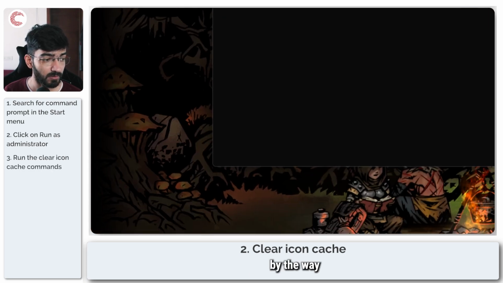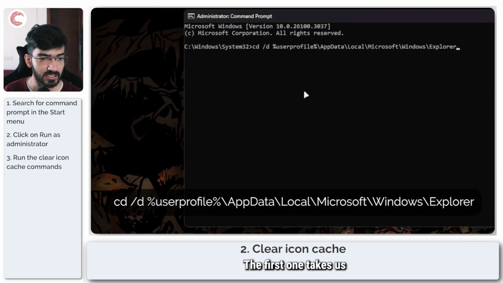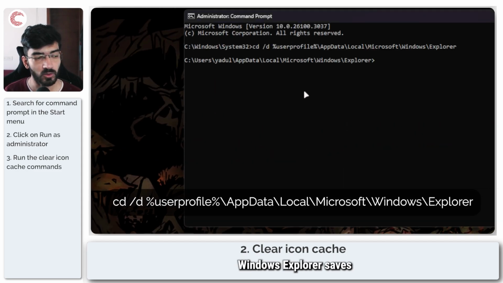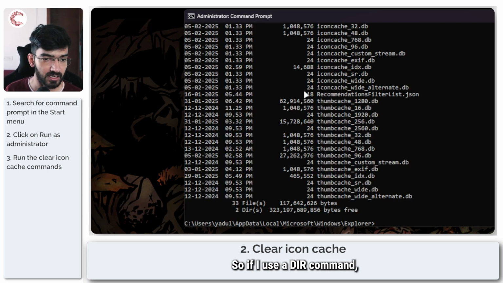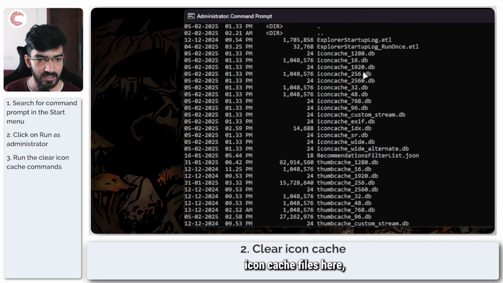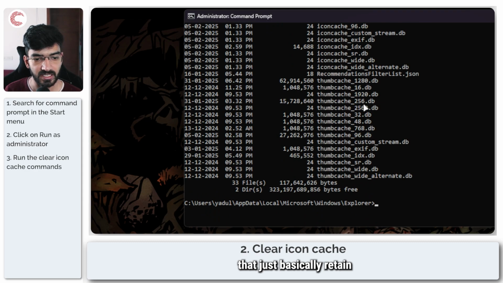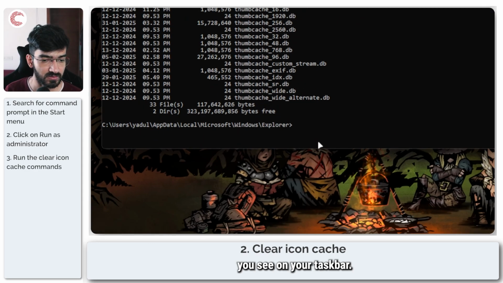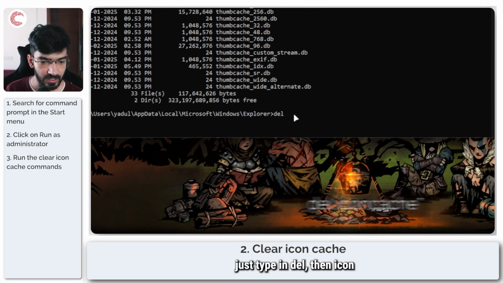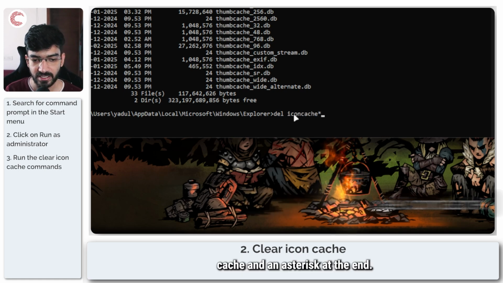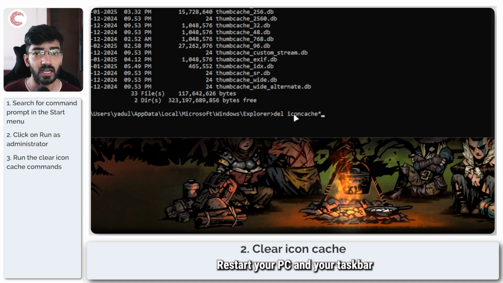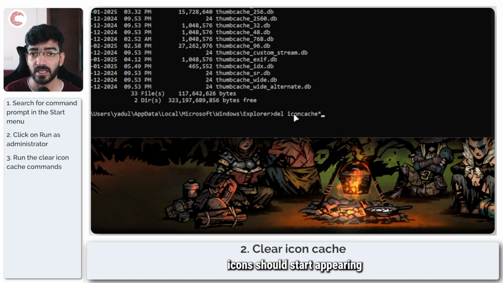The first one, by the way, you'll find both of these commands in the description below. The first one takes us to the location where Windows Explorer saves its icon caches. So if I use the dir command, you can see that there is a bunch of icon cache files here that just basically retain the icon caches for whatever you see on your taskbar. To get rid of them, just type in del, then icon cache and an asterisk at the end. Go ahead and press enter, restart your PC, and your taskbar icons should start appearing just fine.